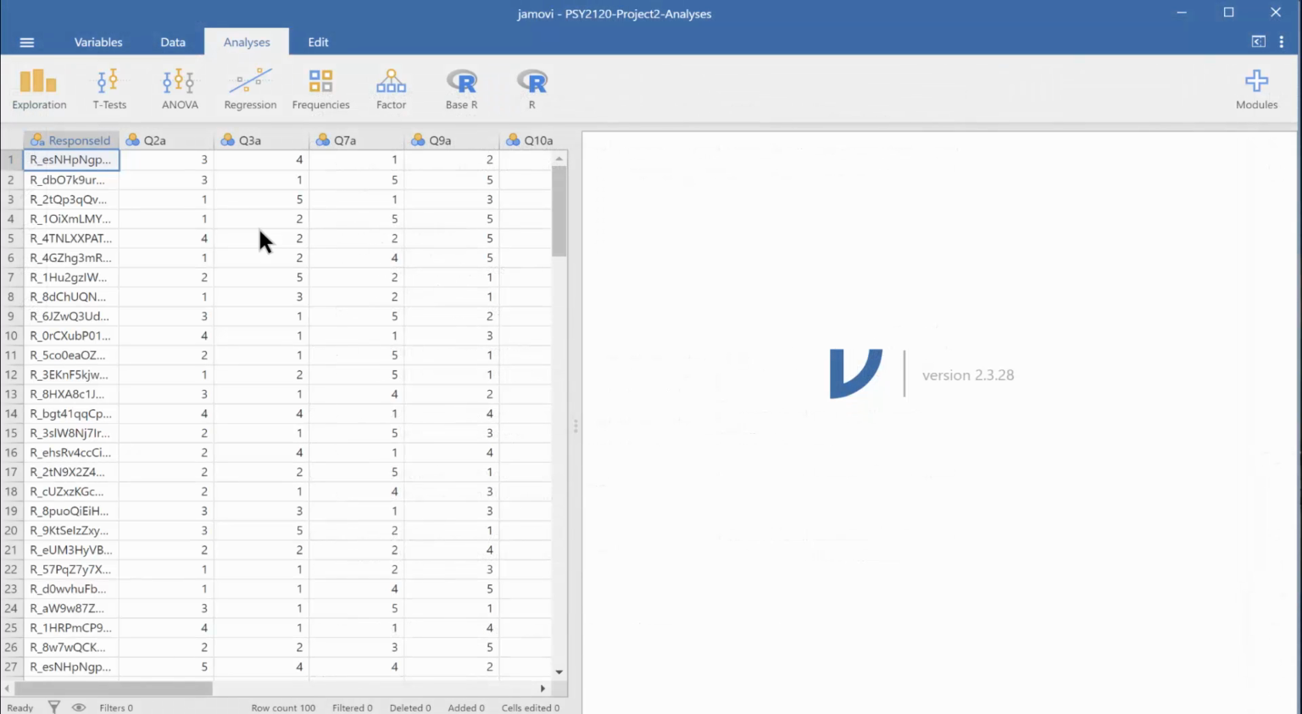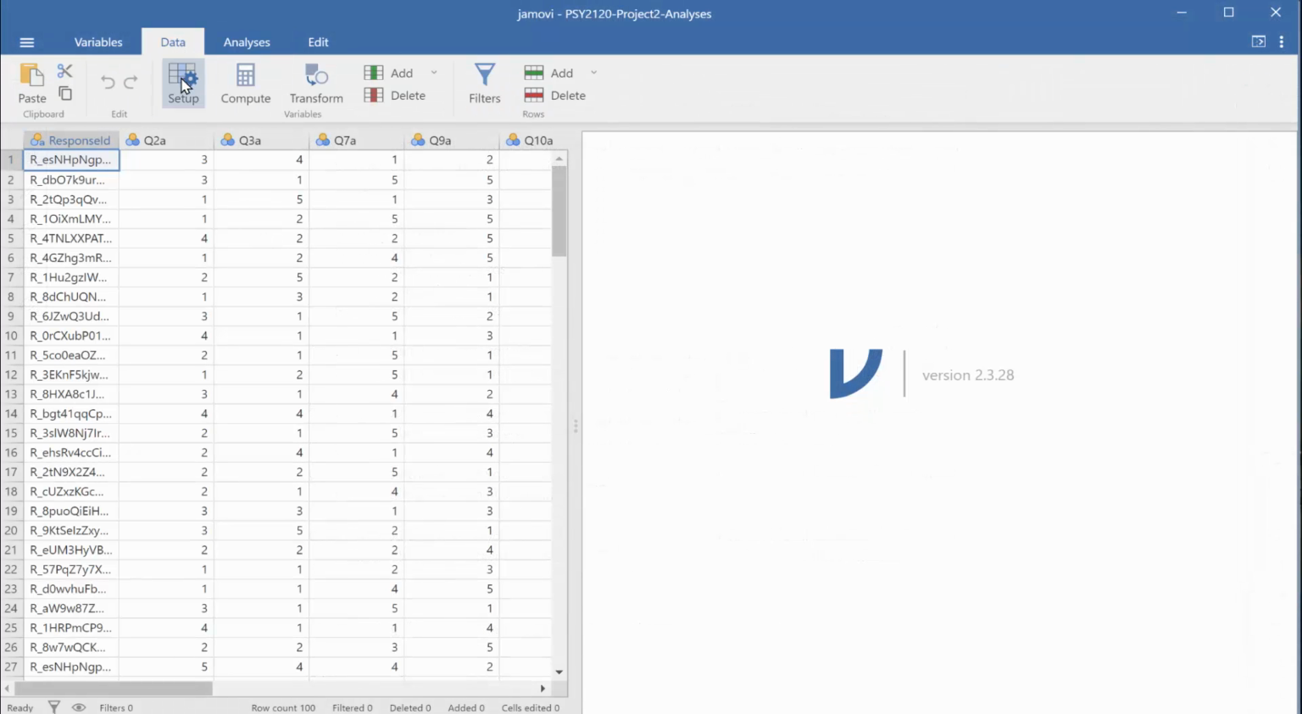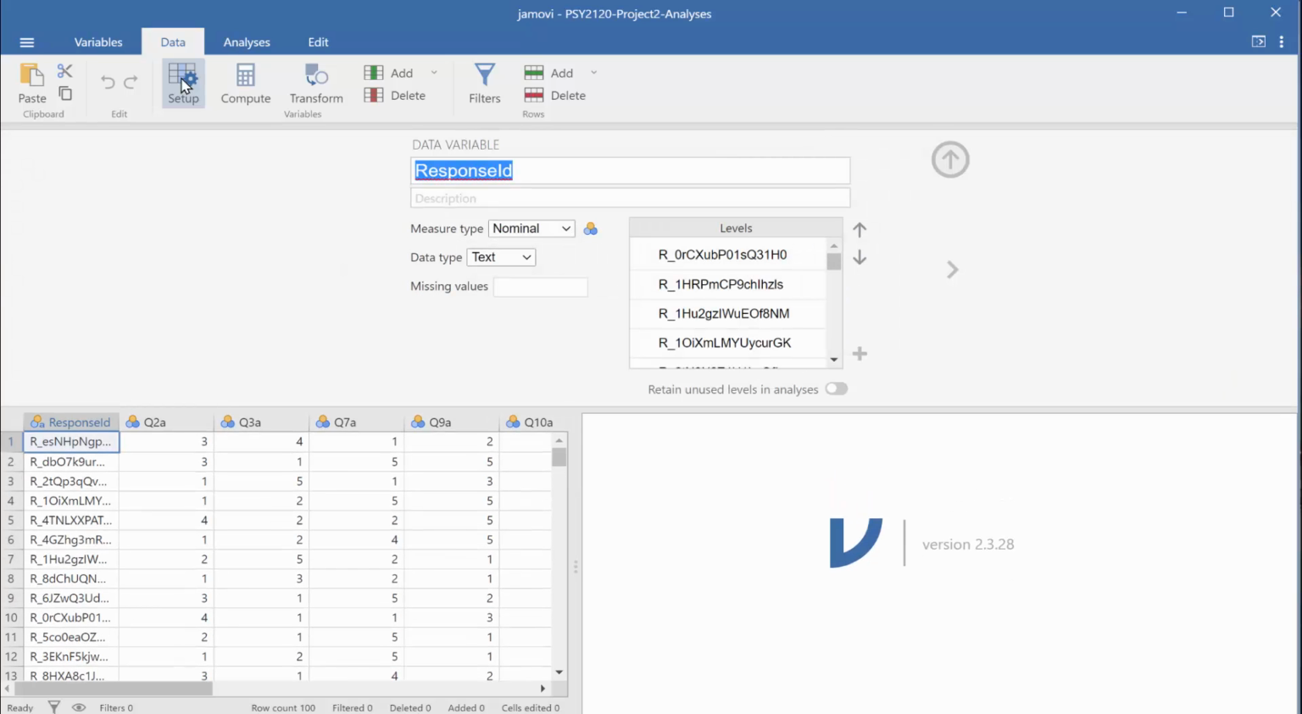To set up our data file, click on the Data tab and then Setup. This first variable contains the response ID number that Qualtrics assigned to each one of our participants. We don't use this variable in our analyses, so there's nothing we really need to do to set it up. However, if you'd like, you can change the measurement type from nominal to ID. Let's go ahead and set up that next variable.